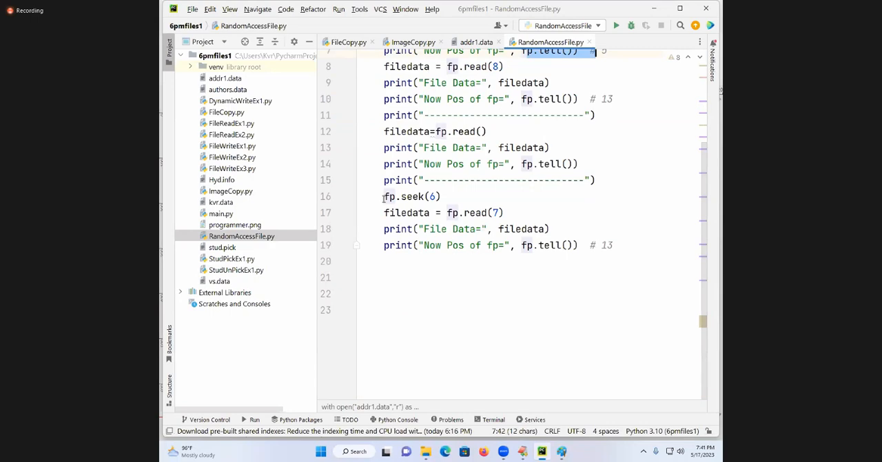Now, the tell function. I repositioned it. We reset FP to the 6th index. Done. And this is the way. If you want to read the complete data, you can read the complete data, no issue. From there, you can read the complete data again, and you are already aware of that.